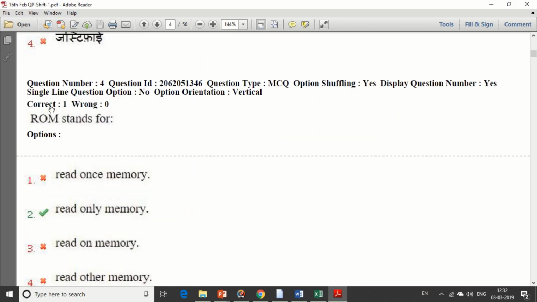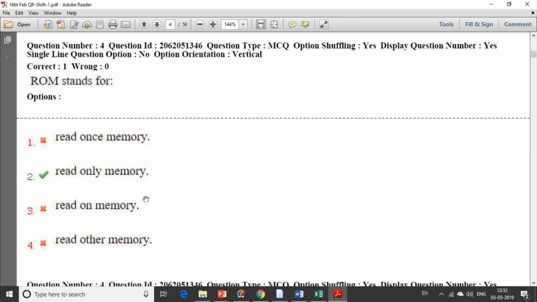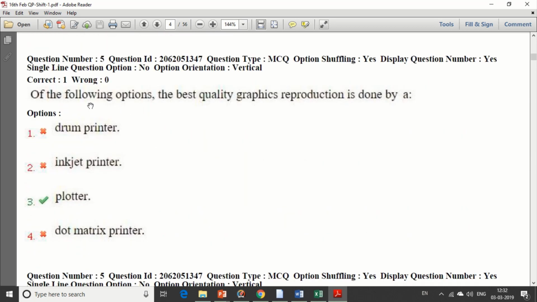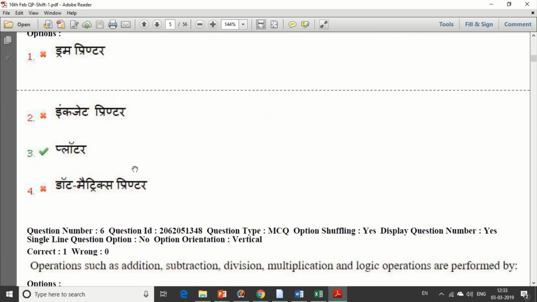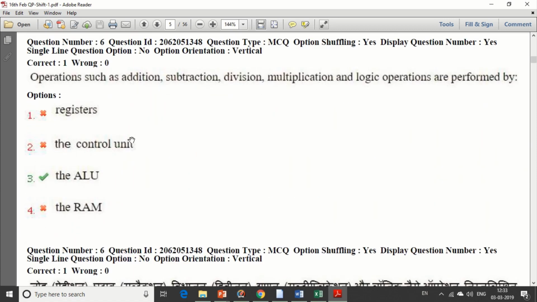Question 4 is that ROM stands for Read Only Memory. Question 5, of the following options, the best quality graphic production is done by: we get hard copy from the printer, but for the best quality graphics, we use the plotter. It is also an output device which does printing-like jobs, but it is used for high quality graphics.